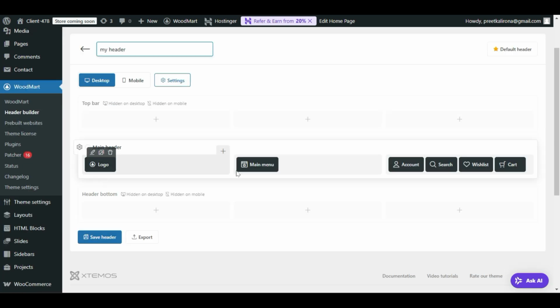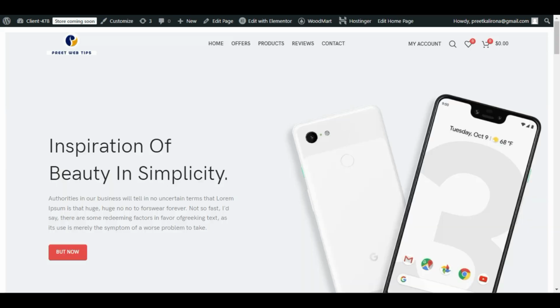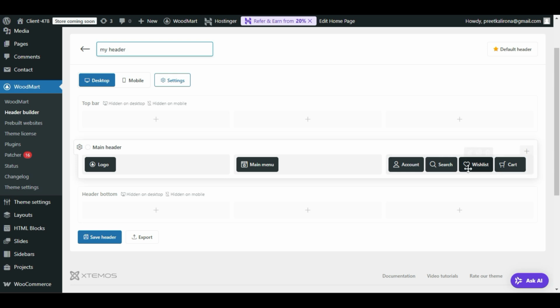So we have complete logo and menu, and then we have account section. In the right side here, we have four section: search, wish list, cart. This is very same here. So which one you wanna, if you wanna delete anything from here like wish list, go ahead, hover your mouse to wish list and you will see small remove button when you hover the mouse.